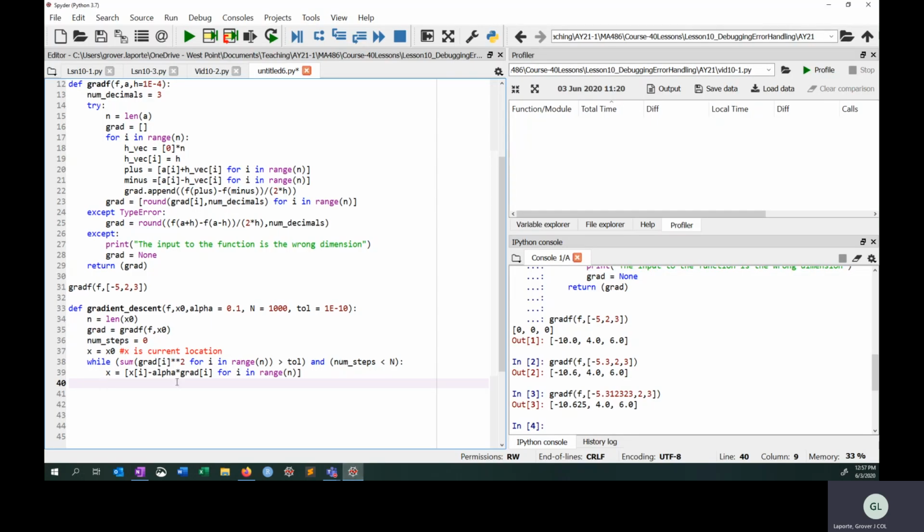So we need to calculate a gradient again. Gradient is equal to gradient f of f. I'm going to pass f in, I'm going to pass in x, and we'll just let h be that small number. And we will increment the number of steps that we take by 1. And then we're basically done after that, because eventually this thing should return x comma num steps.